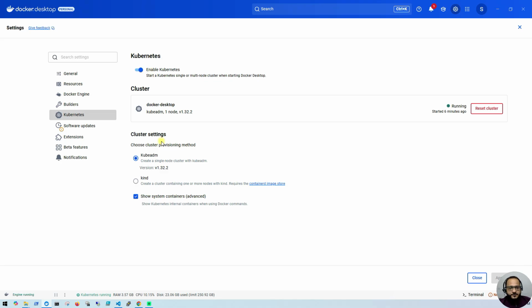Then you will have two options: either you can create a single node cluster using kubeadm, or if you want a multi-node Kubernetes cluster you can use kind. Again, your system should have enough resources on your local system to work with Docker desktop, because it consumes a lot of memory and CPU as well, so you have to keep that in mind. I already have Kubernetes enabled on my Docker desktop.